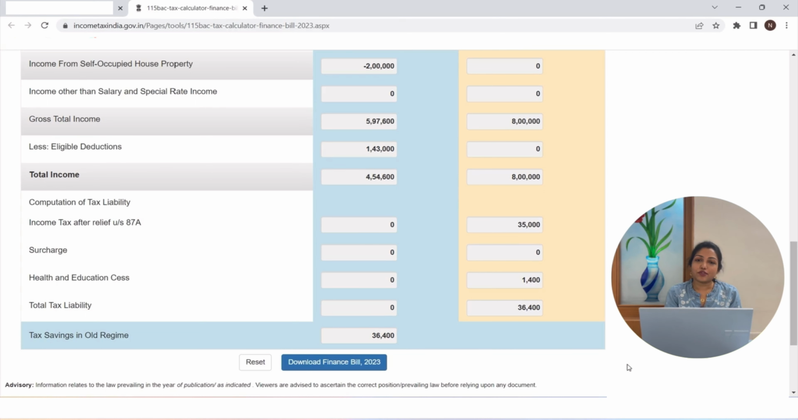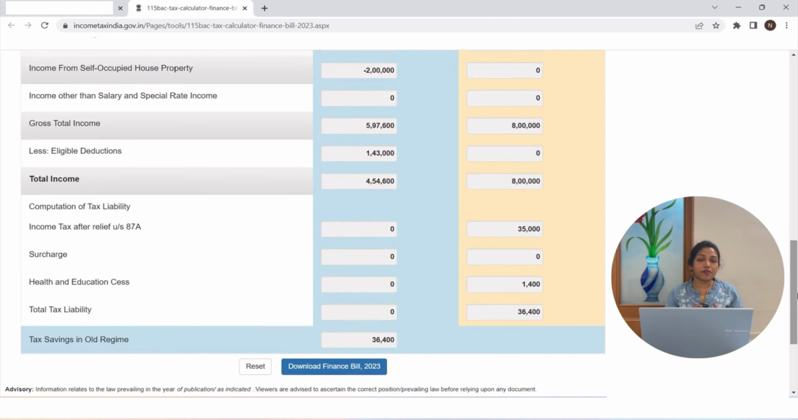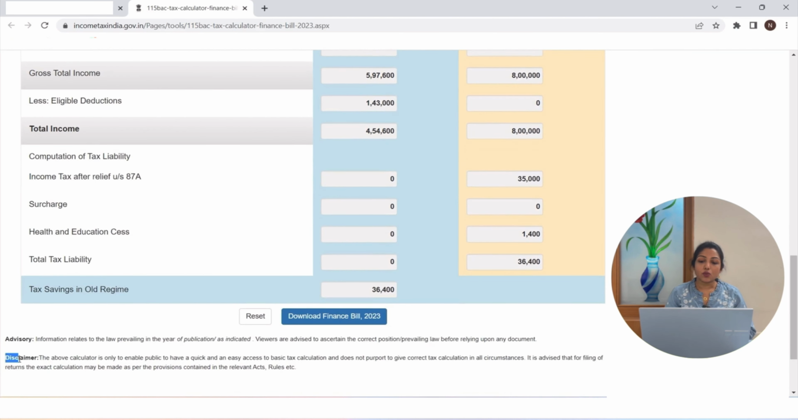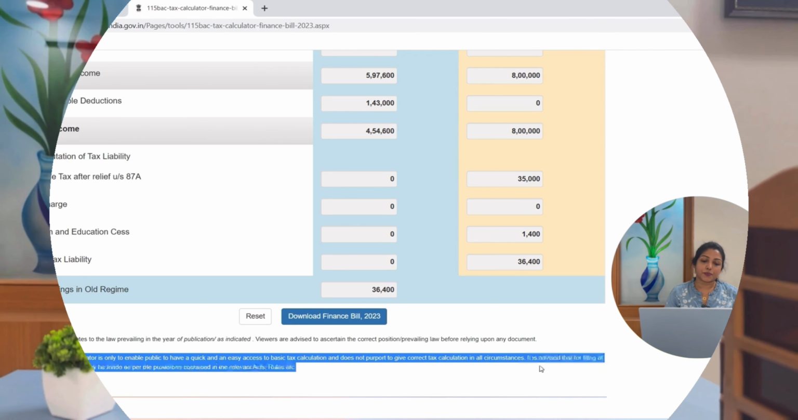So once you fill in the necessary information in the calculator, that's it. You just have to sit back and let the calculator work and find out which regime suits you the best. So as you can see, for Seema, the old regime is more beneficial as she gets to save rupees 36,400 under the old regime. So you too can try out this now, but please be aware of the disclaimer on the income tax website which says that the above calculator is only to enable public to have a quick and an easy access to basic tax calculation and does not purport to give correct tax calculation in all circumstances.